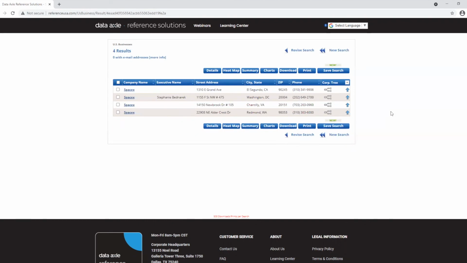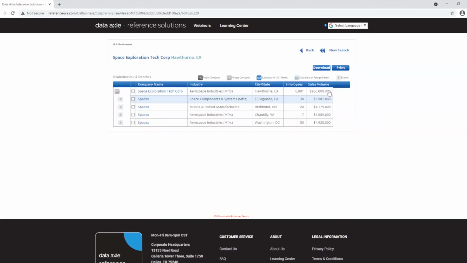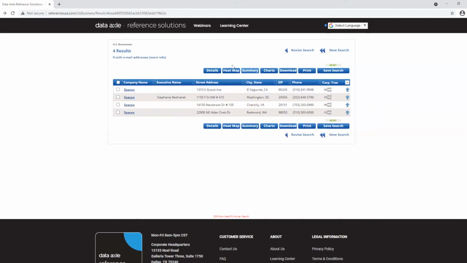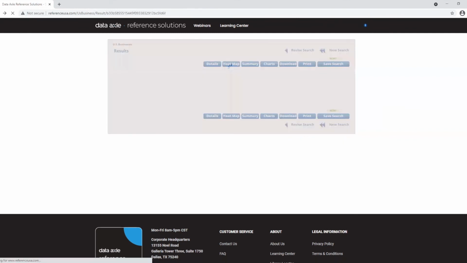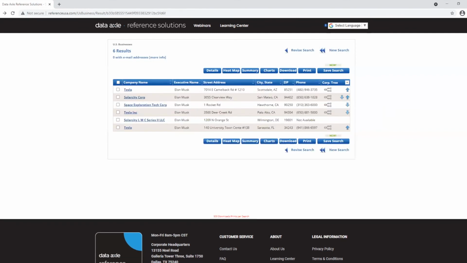This is different than using the corporate tree link in that it doesn't put the results in a hierarchical order or list if the companies are private, public, branches, or subsidiaries. You can still click on the corporate tree icon to see that information. Let's go back. And we'll go back again to the original search.